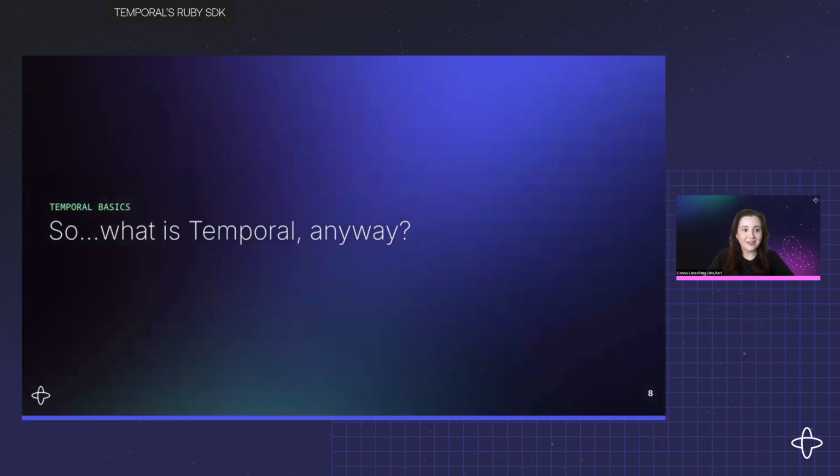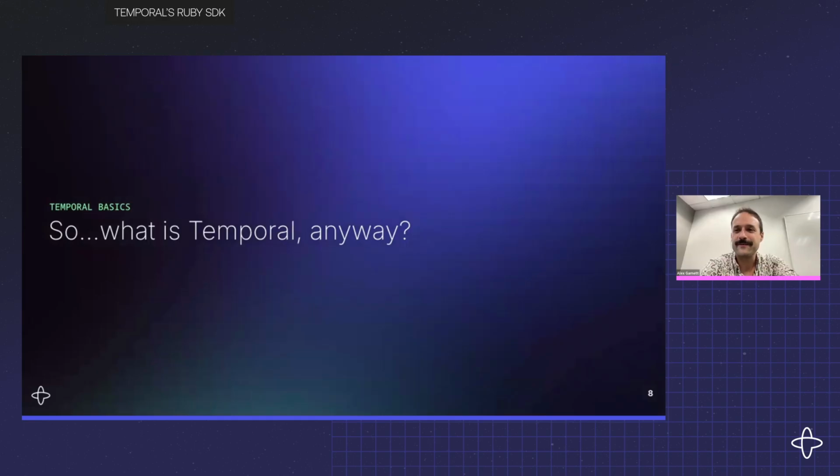All right. So let's talk about what is Temporal anyway? Let's hear from Alex. All right, so I'm going to give a platform overview for those of you who are new to Temporal and just help get everyone on the same page. That way you'll understand the features offered by durable execution, as well as how the Ruby SDK fits into the Temporal ecosystem and fits into the ecosystem of Ruby projects that you might already be working on.